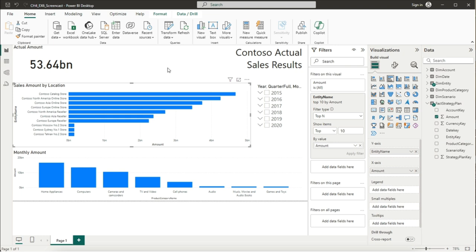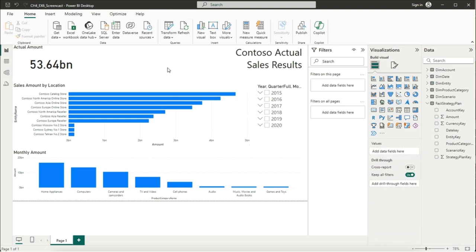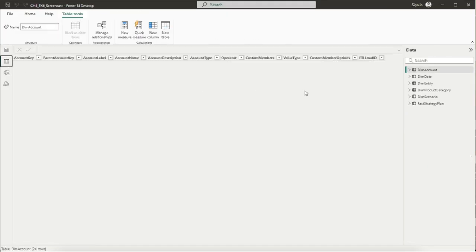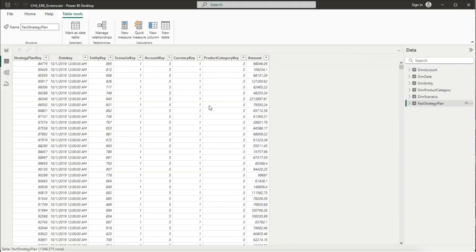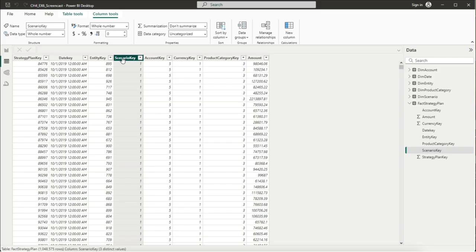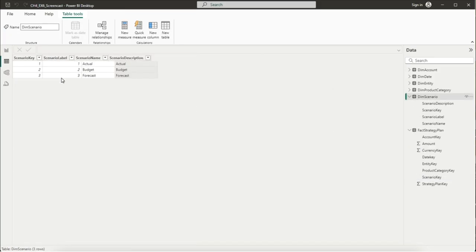Next, we want to filter all pages to only show actual sales amounts. To do that, we need to look at how the data is reported. Let's go to the table view and look at the values in the fact strategy table. We can see that the values have a scenario listed. If we go to dim scenario, we can see that the scenario tells us whether the amount is actual, budgeted, or forecasted.